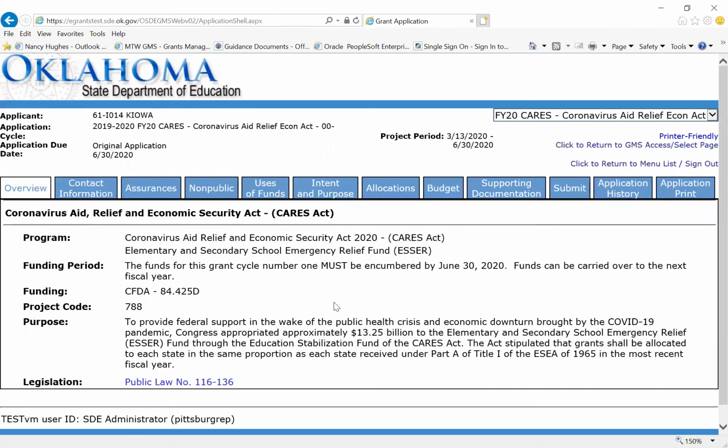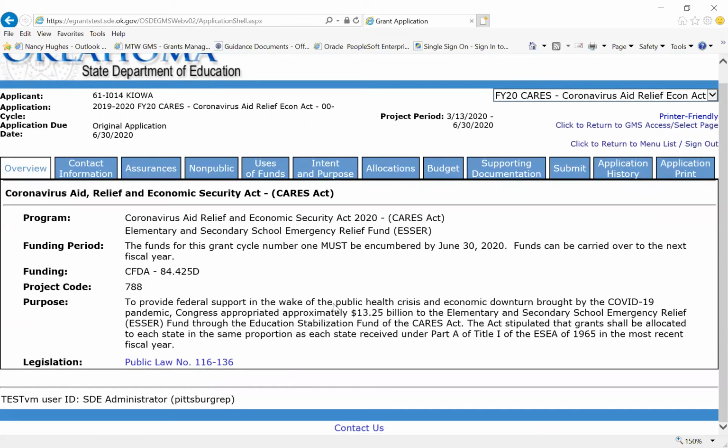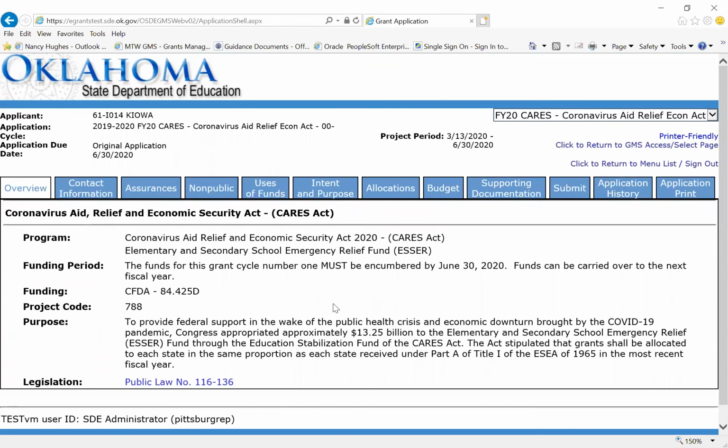I want to thank Kiowa Public Schools for allowing me to use their application. This first page is just an overview page about the Elementary and Secondary School Emergency Relief Fund called ESSER. We are using the project code 788 for the CARES Act ESSER funds. So this just tells you a little bit about the funds.